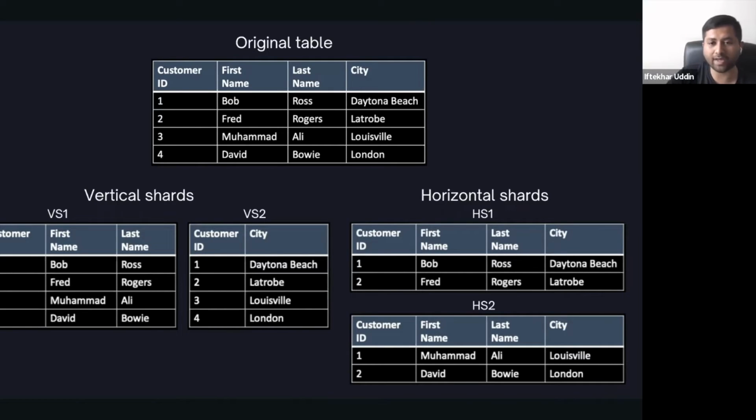And on the left, we have vertical sharding. Here, the data was split vertically by the columns, with VS1 having first and last names, and vertical shard 2 having the city information. Horizontal sharding is more popular than vertical sharding. And so whenever I say sharding, I'm mainly referring to horizontal sharding.